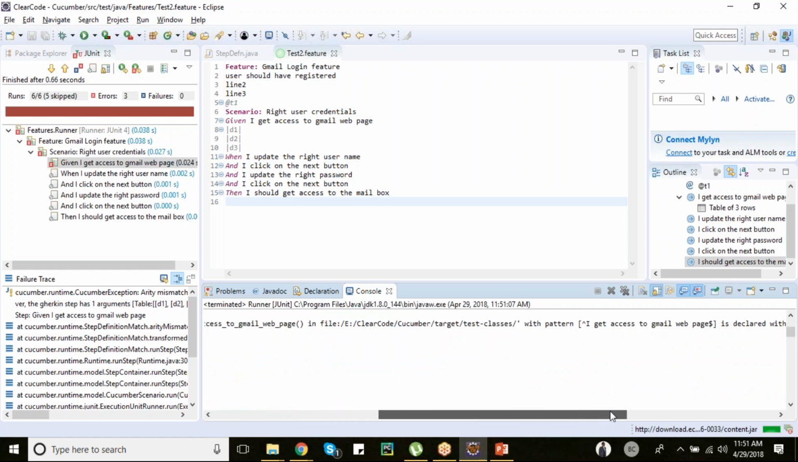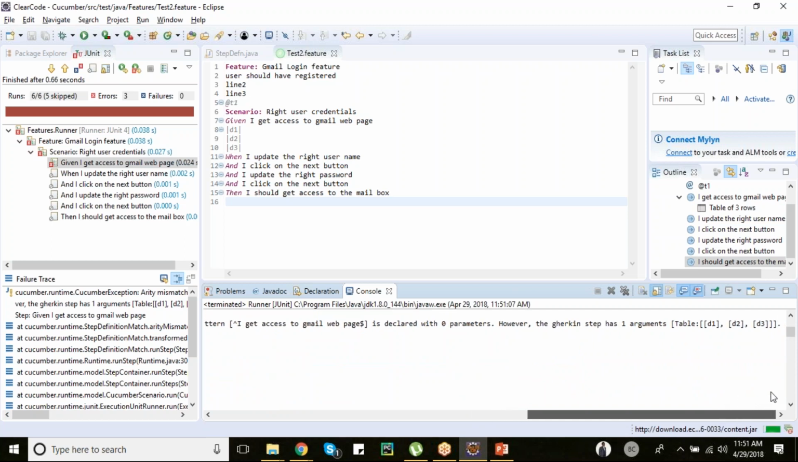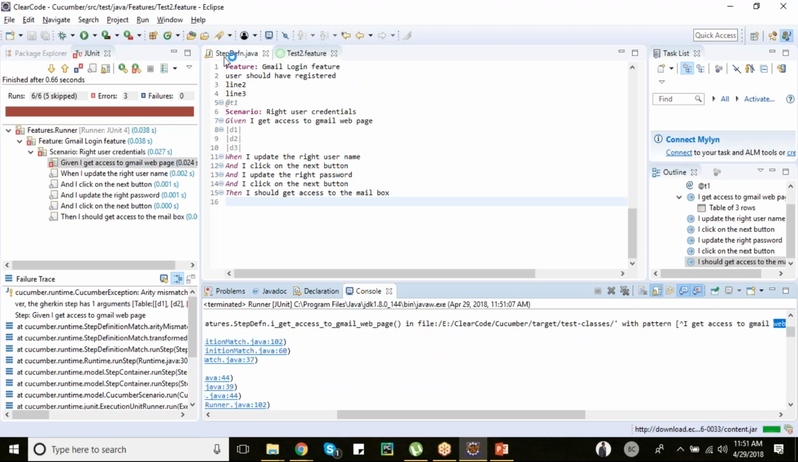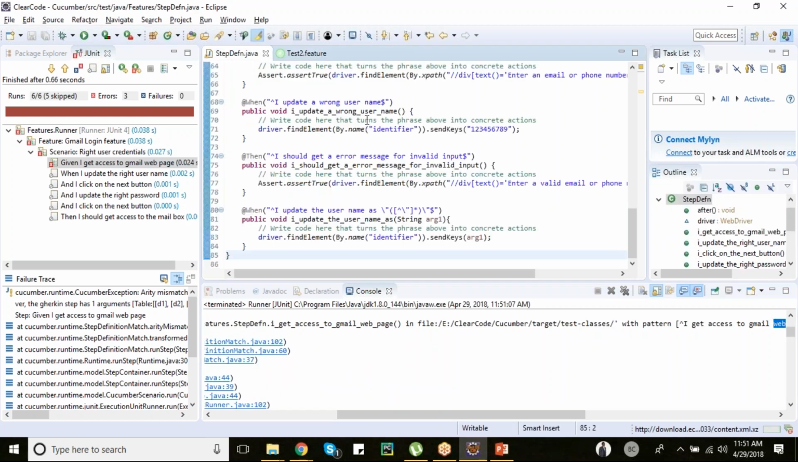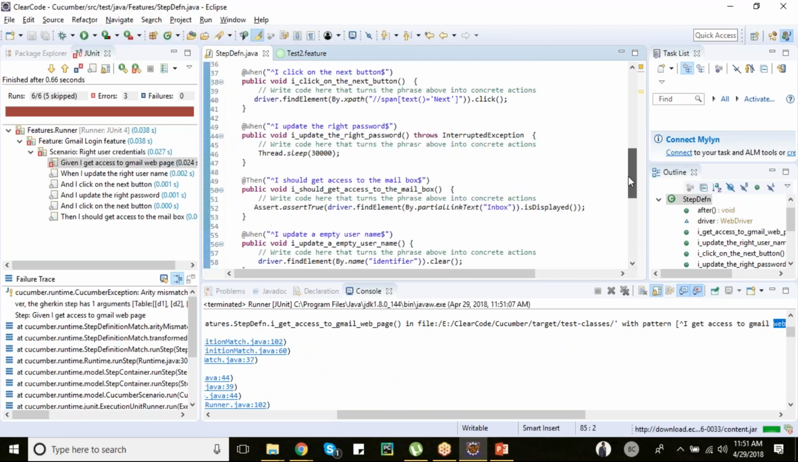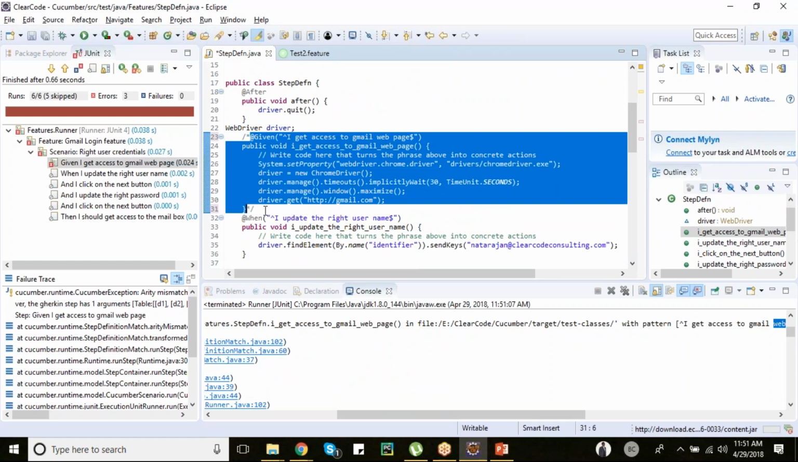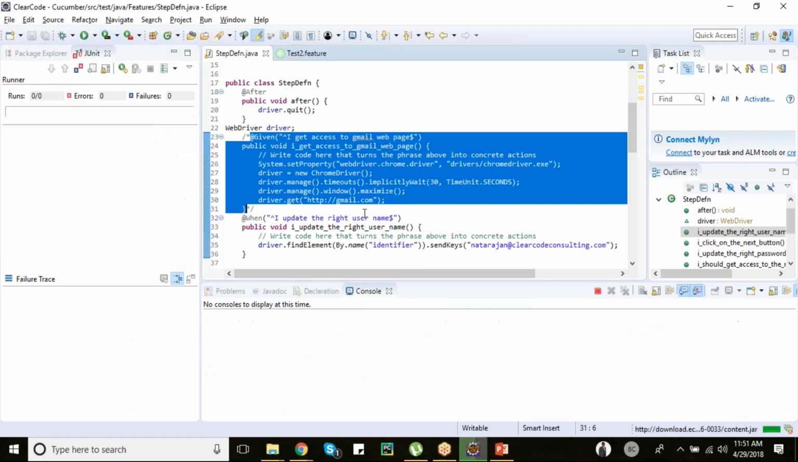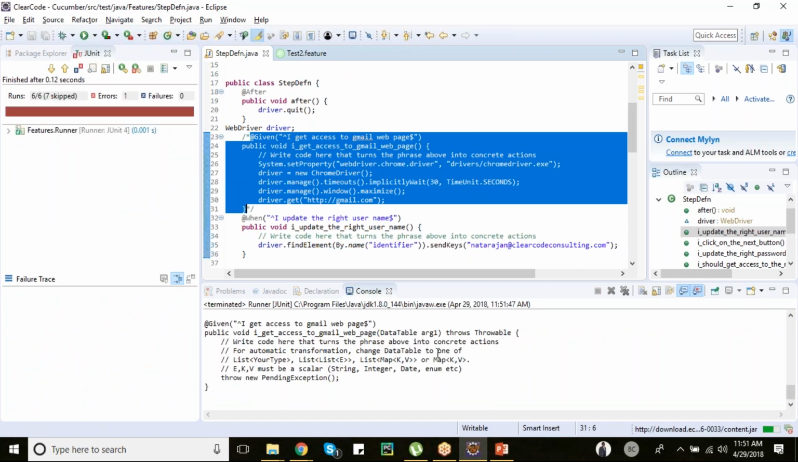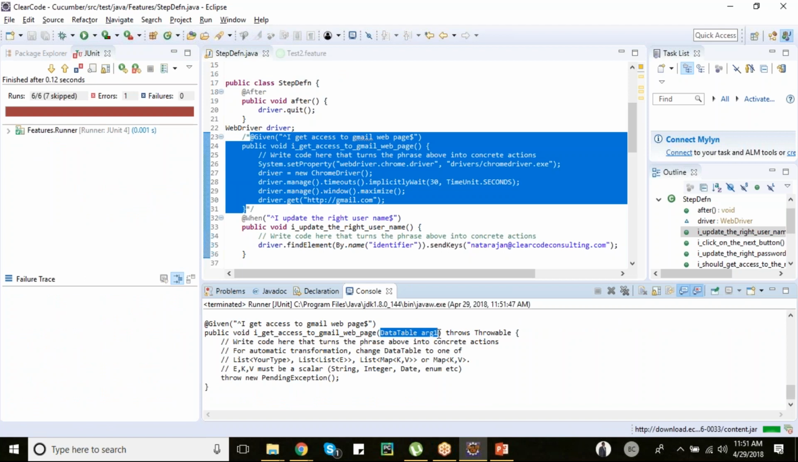Step definition in file with pattern is declared with 0 parameters. However, the Gherkin has one argument, a table. As you can see, there is a table coming in, whereas the definition I have written is not matching with that. That is the core problem. I'll have to just comment this given for once. Once I do that, it will consider that the parameterization implementation is not done. It will execute and you can see the actual parameter it generates. As I told you, it would generate a data table.